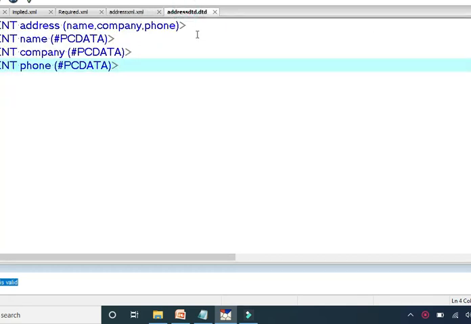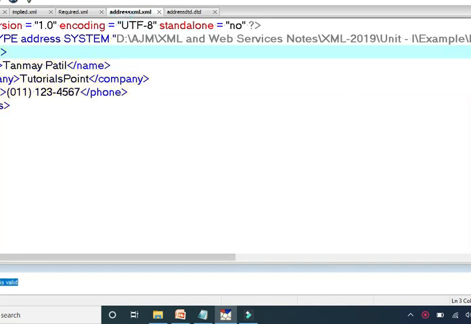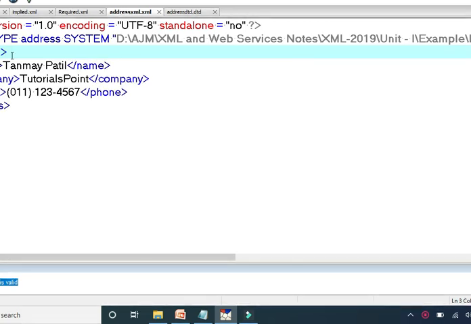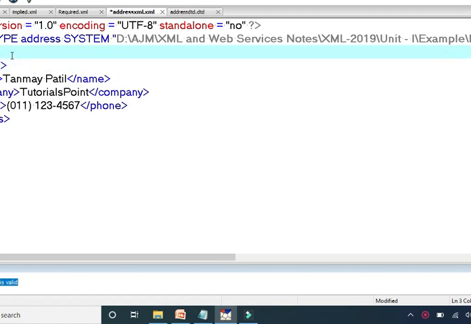This is what we have seen. This is an external DTD. If you want to use an internal one, here you need to give that DTD definition. The DTD definition we can give right here itself. So that's what we have seen.